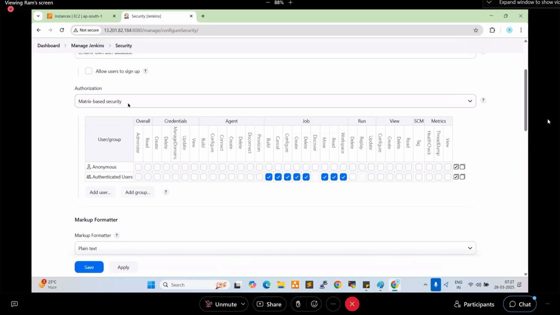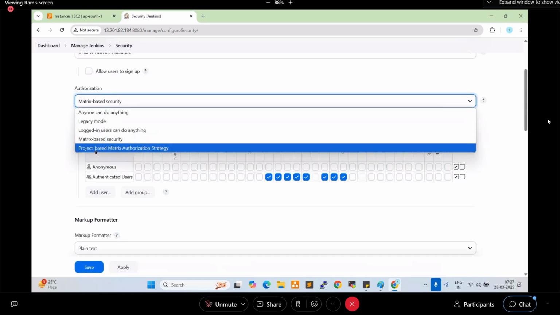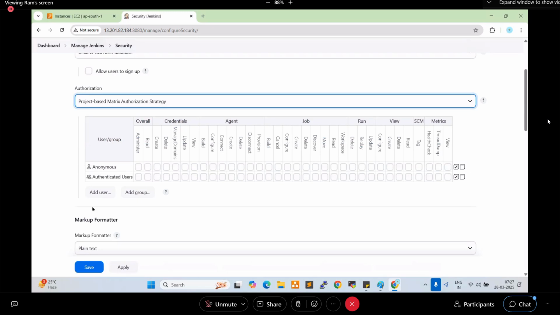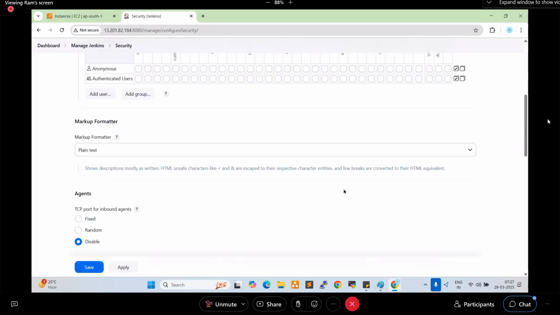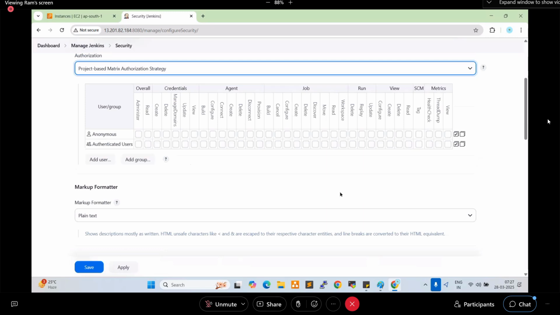Now one more plugin is there, which is the project-based matrix authorization strategy. Click on this. This is also the same. Click on add user, select the user. Once you add the user, check the user and give the permissions, whatever permissions you want. Clear, right? But these permissions are not sufficient, right?